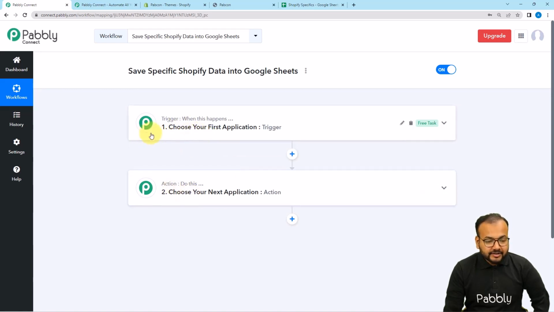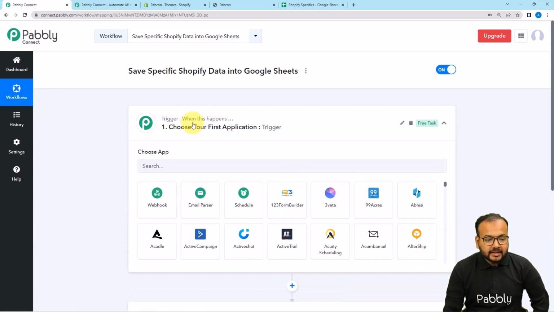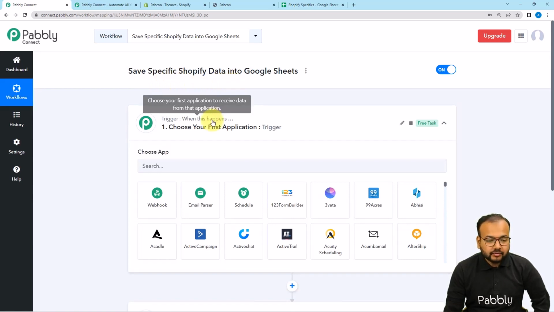So the trigger starts this workflow, and the action is the consequence of the trigger, which is going to happen automatically. Okay. So here, guys, in our use case, getting an order of a specific product on your Shopify store is going to act as a trigger for this workflow, and adding the details of that product into Google Sheets will act as an action. Okay.